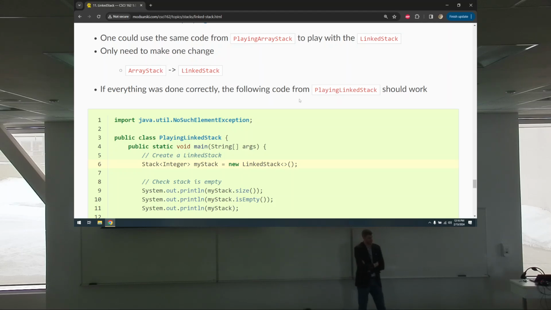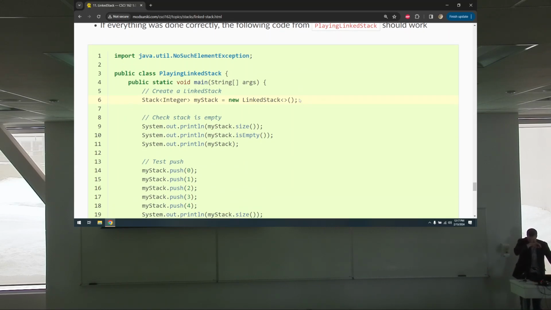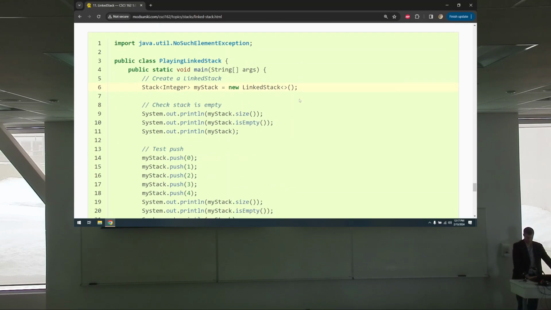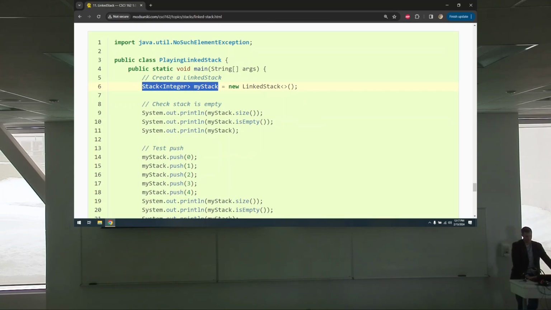Now, when they implement an interface, Java can't guarantee that these things are implemented correctly. It just guarantees that these methods exist. And because of that, we get a huge benefit. Look at this code right here, playing linked stack. You can download this from the course website. The reference variable's type is the interface. The reference variable isn't a reference variable to a linked stack, it's a reference variable to a stack.